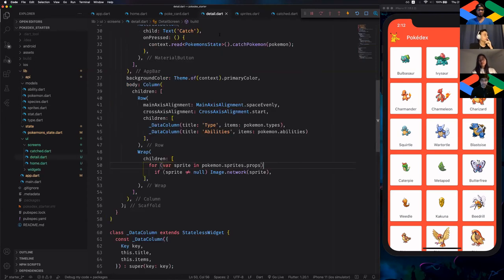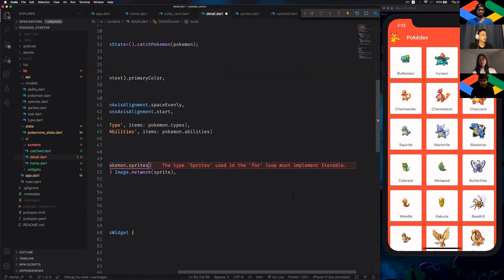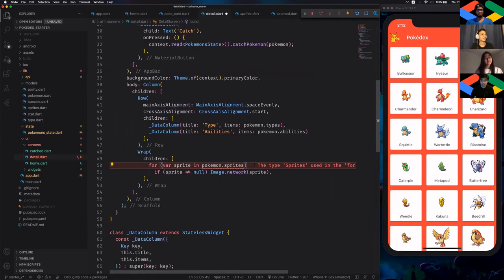And when you go to the detail, you can't actually do this because sprites using the for loop must implement iterable. I don't know how you pronounce that. I think it's iterable. Okay, so for that we need props to actually do that. So that's basically why we use that package to extend the functionality of our sprites model, and actually iterate over it.